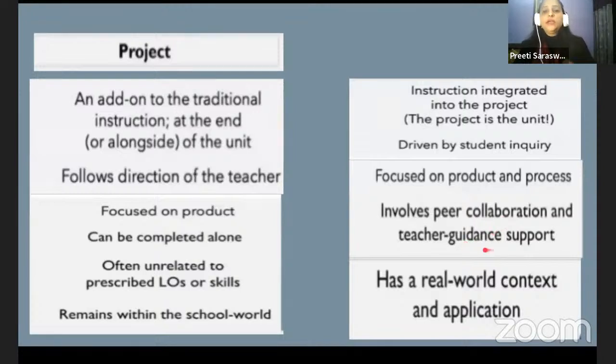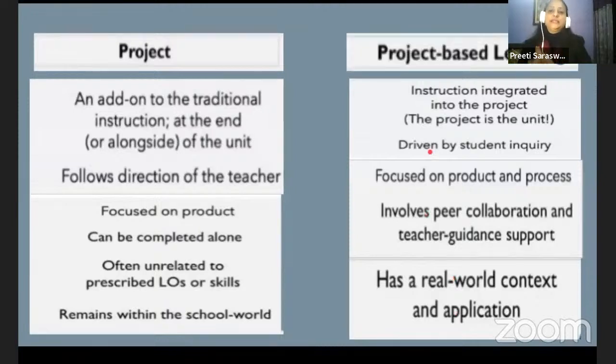It's not about the teacher always doing or explaining to students what they have to do. And it always relates to the real world context and its application. They have to relate to this. And this is called project-based learning. I want to show you the difference between project-based learning and the traditional project. So here we are going to talk about project-based learning.